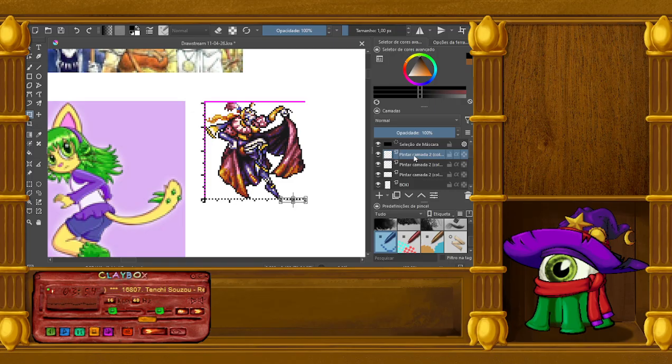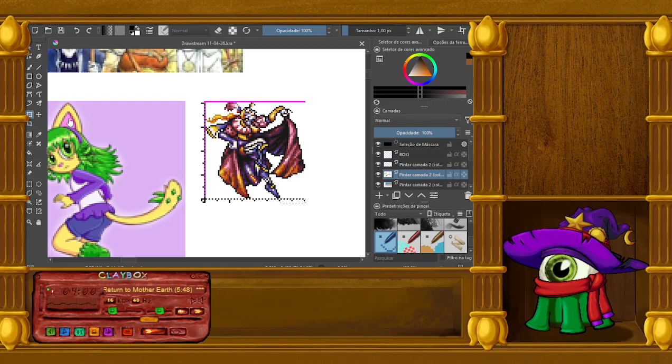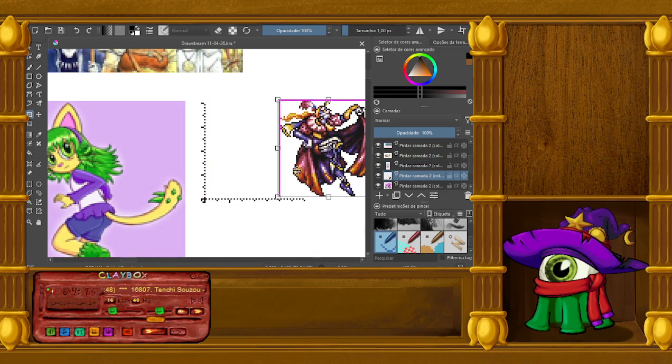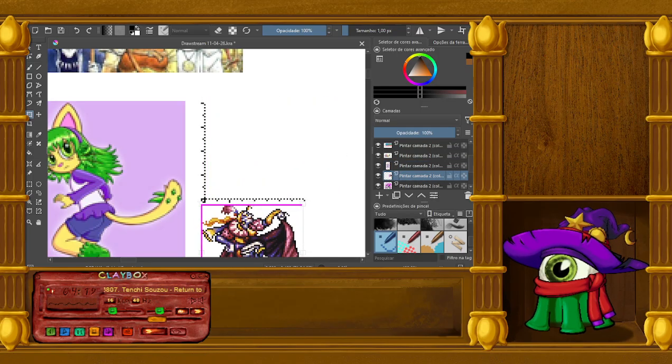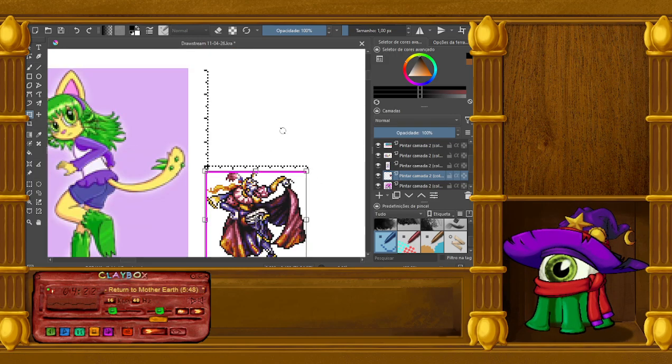Okay, so let's merge down, merge down, merge down. Okay. So now we can remove Kafka from the middle. Where's Kafka? No, that's not it. Is it this? Yes, this is. Okay. So you can remove Kafka from the middle and it will just become our reference for the drawing.